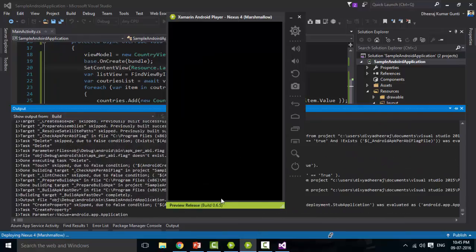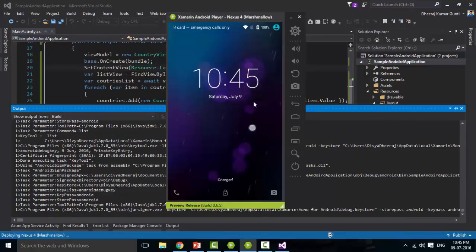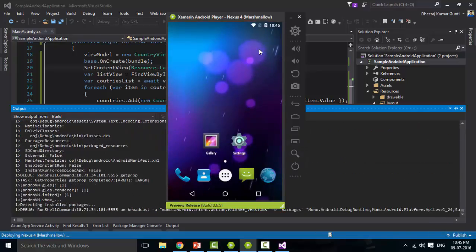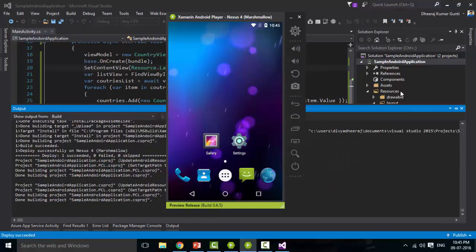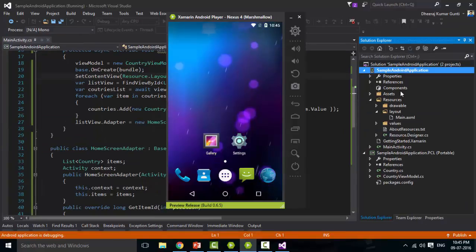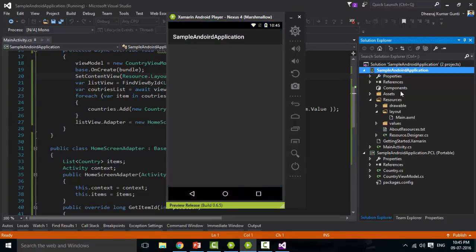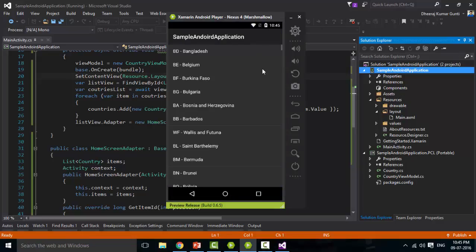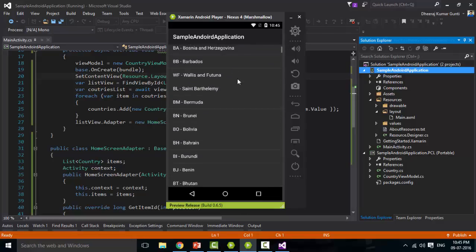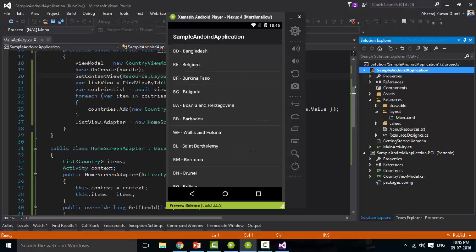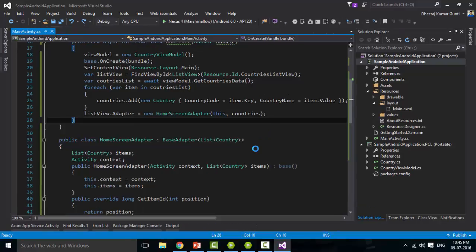You see that my simulator got initialized, and the application is going to deploy on Nexus 4 running Marshmallow. You see all the web service data is populated in our list view. This is a basic simple example of how we can get remote data from a web API, a web service or a WCF service into our Android application.